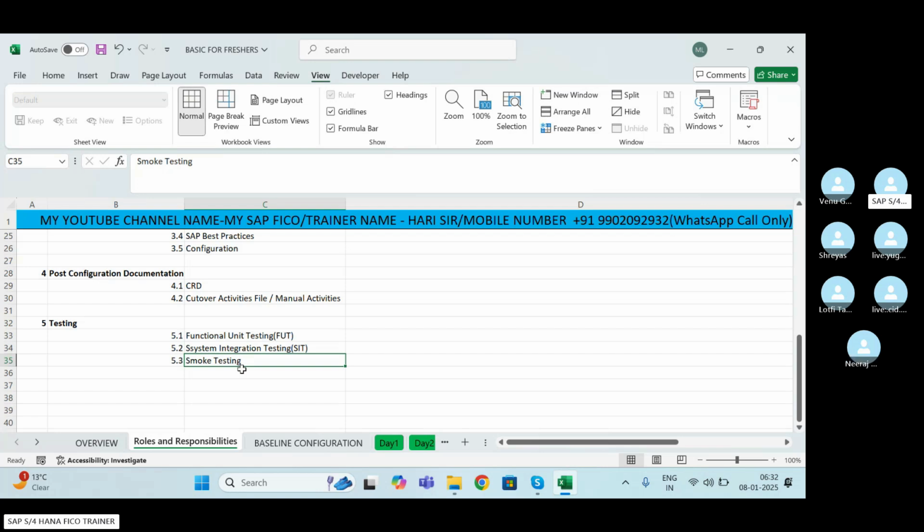Smoke testing you can perform in any system. Before the actual testing, you are checking, right? Like whenever you prepare food, you check, right? Some sample you test, whether the salt is okay, the chili is okay or not, correct? So that is smoke testing.